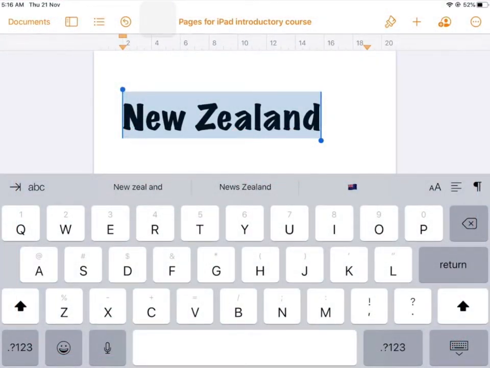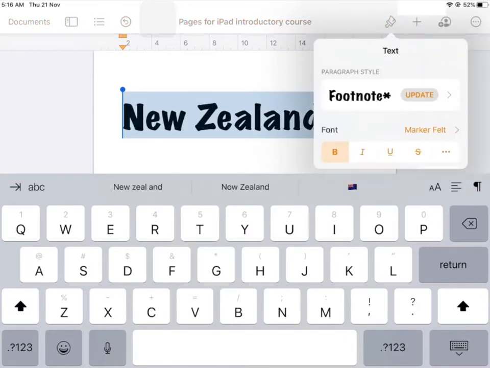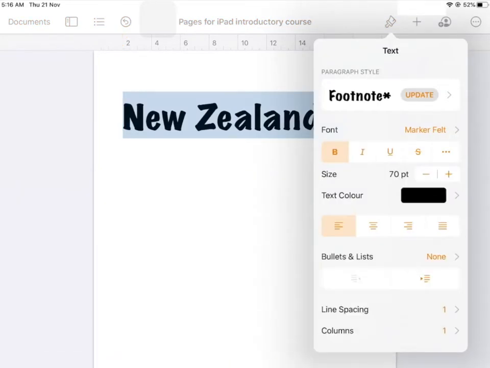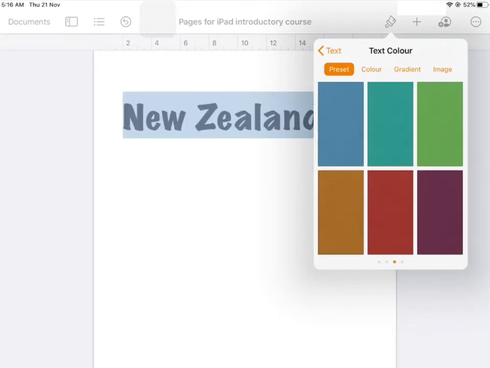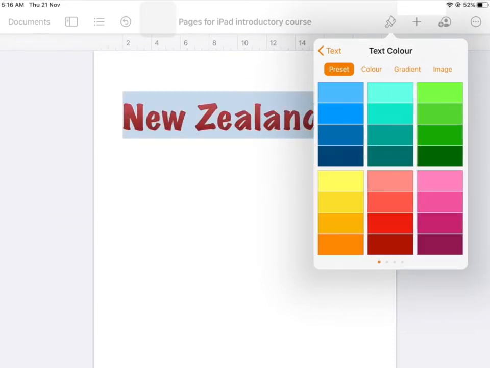Make sure that the text is selected, then tap on the format icon. Tap on text color and we have 4 options. The first is preset, and the colors are preset by the template that we chose. Tap on whatever color we choose and the text will change to that color.